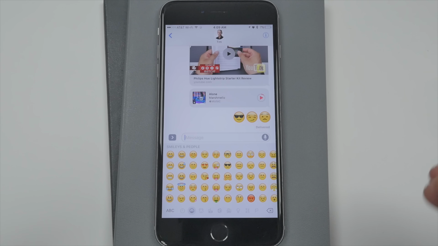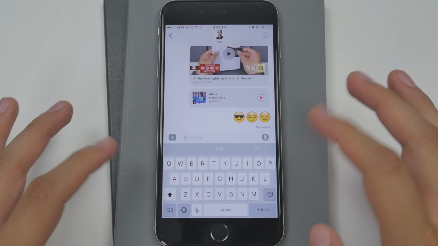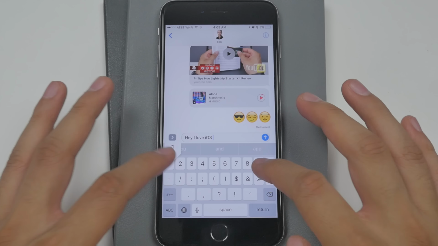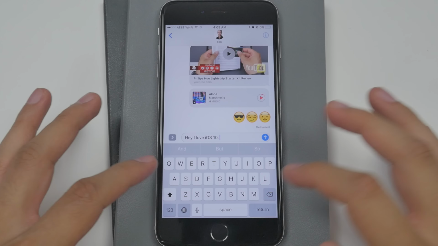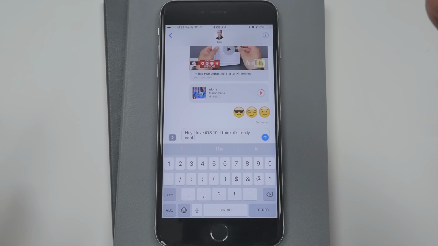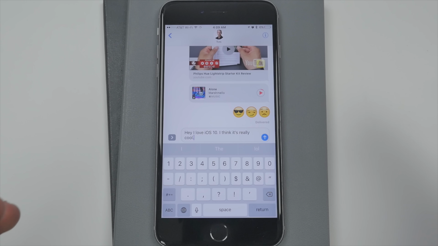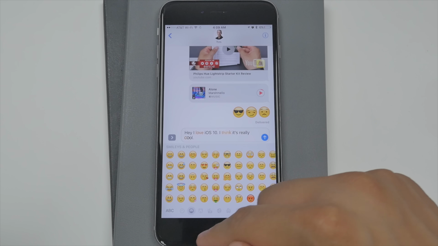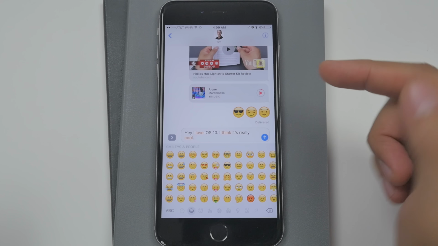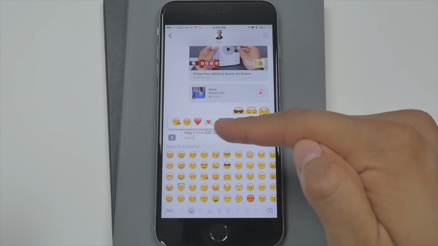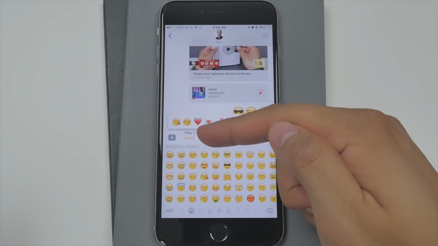It gets better, because now when it comes to typing a text message, so let's say, hey, I love iOS 10 and I think it's really cool. Now, instead of having to swipe over and add emojis and kind of replace a word, simply tap on the keyboard icon and then it'll go ahead and highlight the words that match an emoji. So you see here, love, I can change that to different kinds of love, whether it be in the heart, or as you see here, there's a variety of different love emojis.